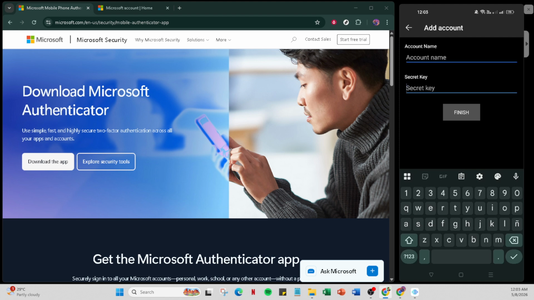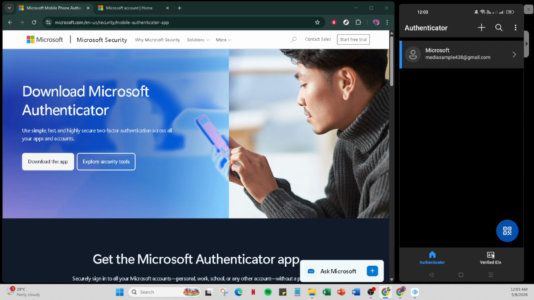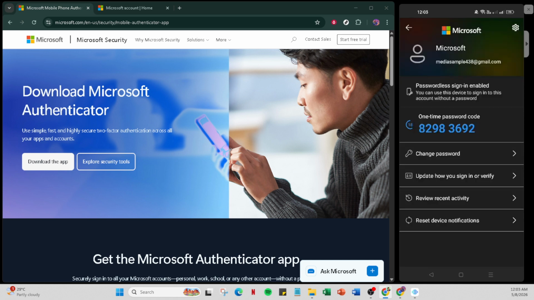You should immediately see a new 6-digit code for that account that refreshes every 30 seconds. That means the setup worked. To be sure, go back to the website or app you're securing and complete its verification step using the current code shown in Microsoft Authenticator.